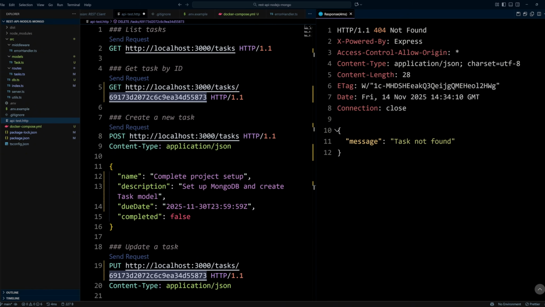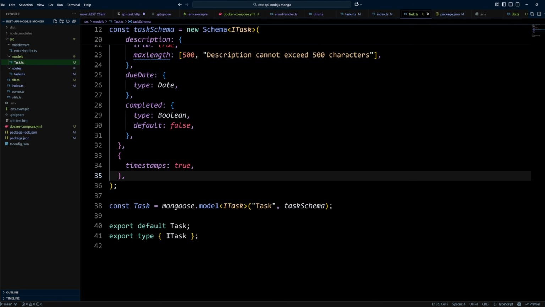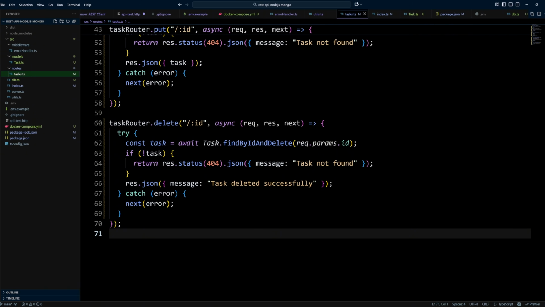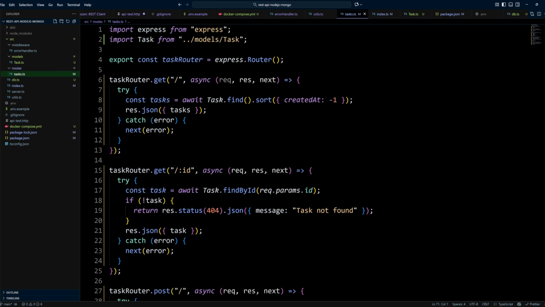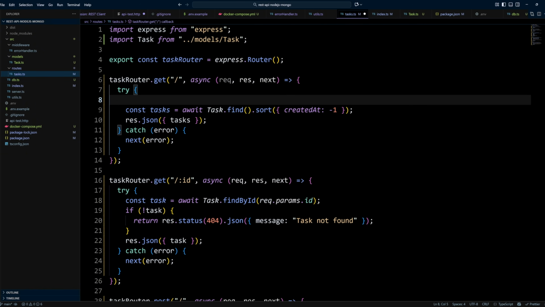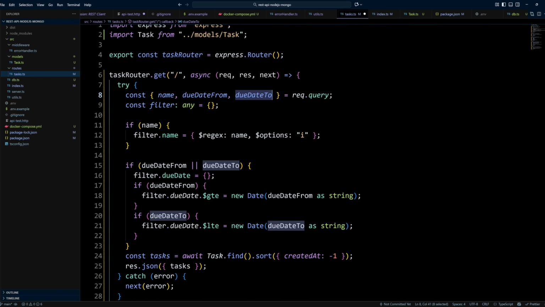Mongoose ODM has a lot of powerful features, and in this video, we're going to look at the feature of querying our tasks. But for other features, I encourage you to check the Mongoose documentation. So let's go ahead and add an ability for the user to filter our tasks. So in the routes tasks.ts file, let's scroll all the way up to the get method, and let's update it. So first, we're going to be creating the filters, right? We're going to destructure name, dueDateFrom and dueDateTo. Those will be our filters, right?